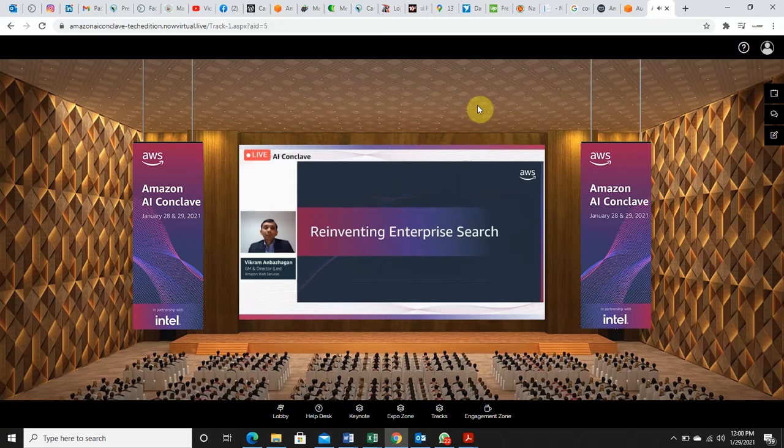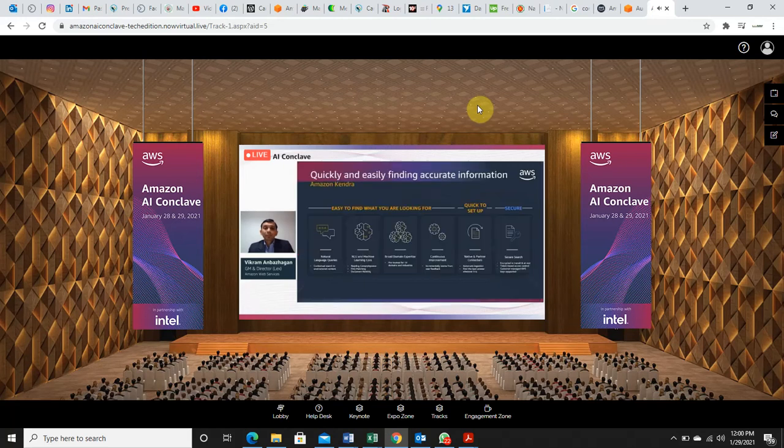With Kendra, we're reinventing enterprise search. We're focused on 3 big areas. We want to make it easy to find what you're looking for. We want to make it quick to set up. And of course, it needs to be really secure.